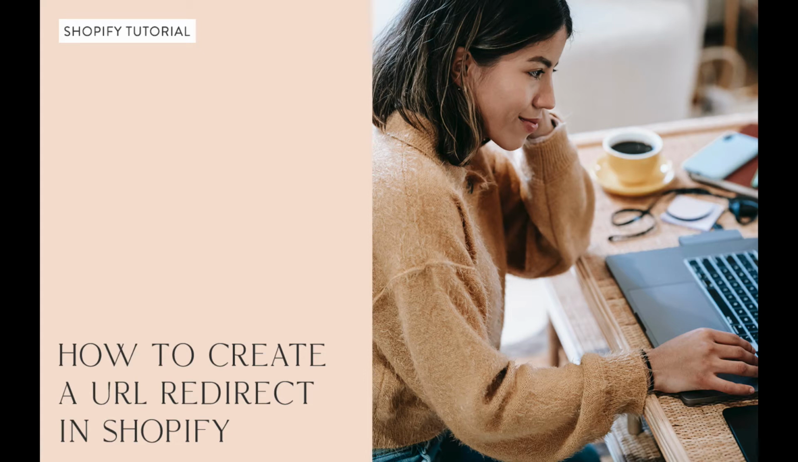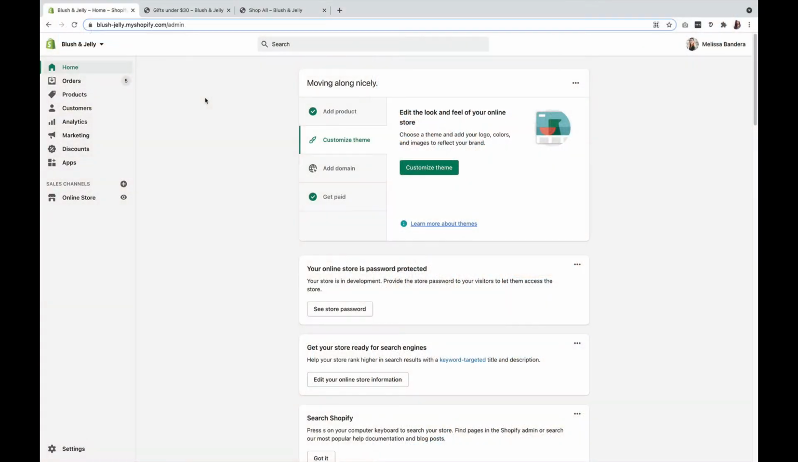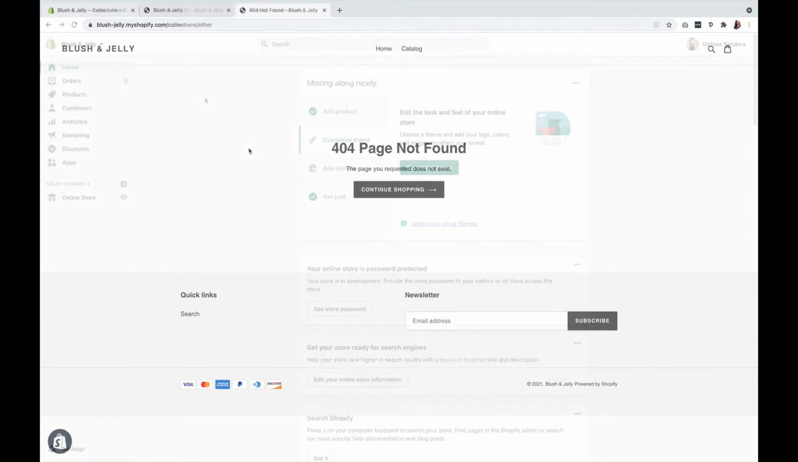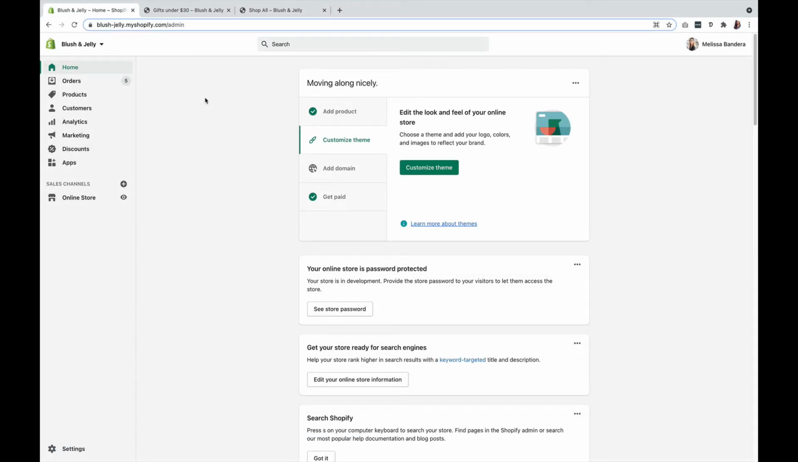Hi there, this tutorial will show you how to create a URL redirect in Shopify. When you delete pages or change the URL for a specific page on your website, your shoppers will encounter a 404 error, which no one likes. With Shopify, you can easily create a URL redirect so that pages or products that no longer exist can still redirect your shop visitors to another page with no error.